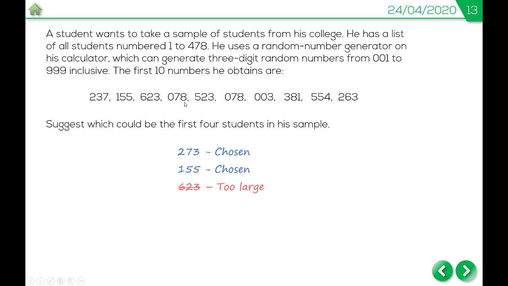078, that's fine, we could go with that. 523, that's fine, we could go, oh sorry, making a mess of that. 523 we couldn't use again because it's too big. 078, we're not going to use that because we've already used it here, so we'd cross that one out. And then 003 is okay. So our 4 numbers are 273, 155, 078 and 003.